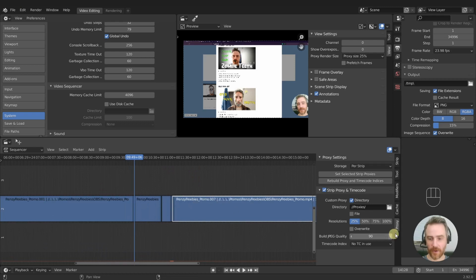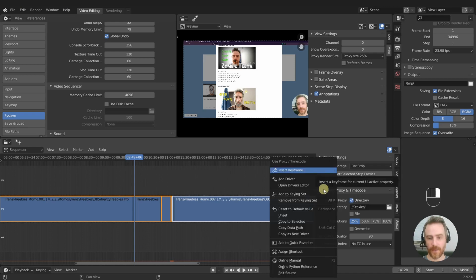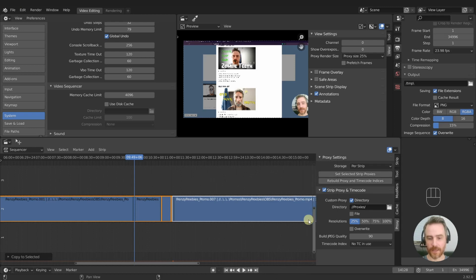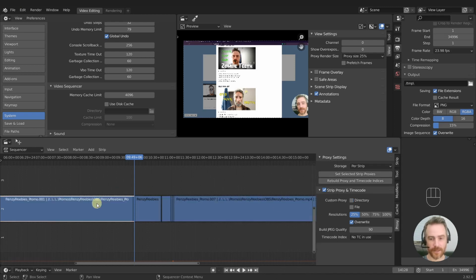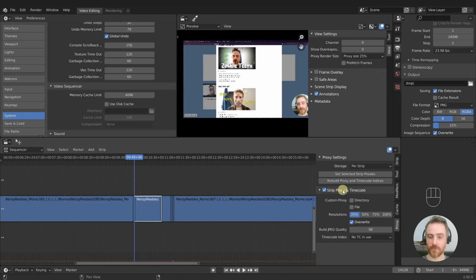Let's click the one that we already have the proxy information for, and then we can press A to select all the rest of them, or shift click and drag to select however many you want. But what I can do is right click on this checkbox for strip proxy and timecode, and then choose copy to selected. And now, if I select these, they will all have enabled that strip proxy and timecode. However, it doesn't copy all of the other information.